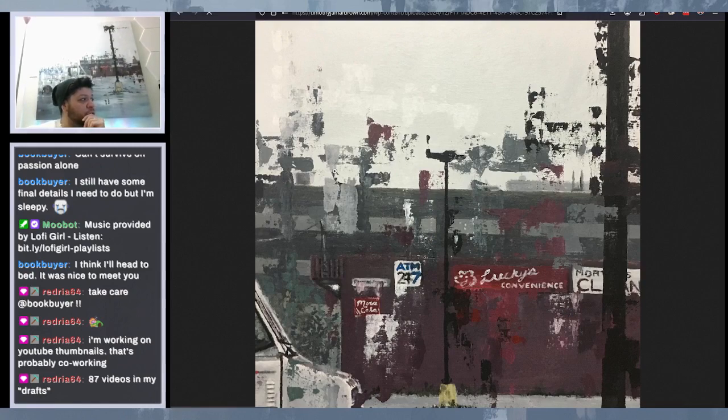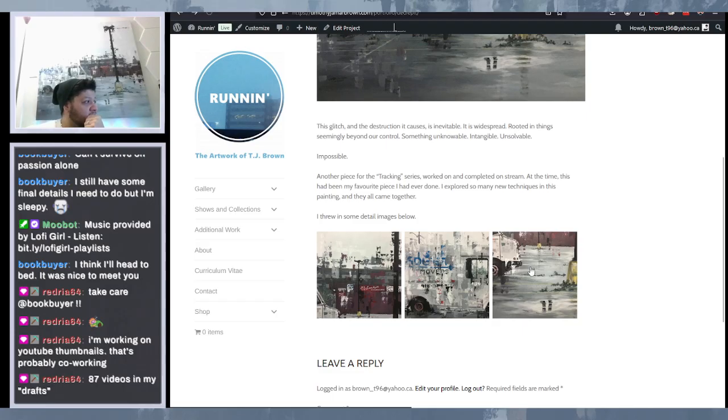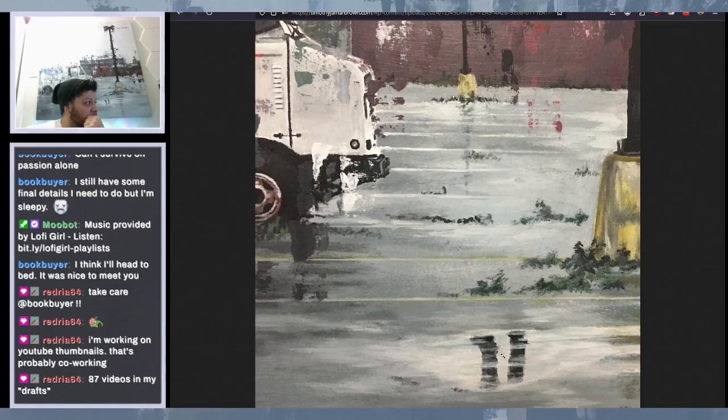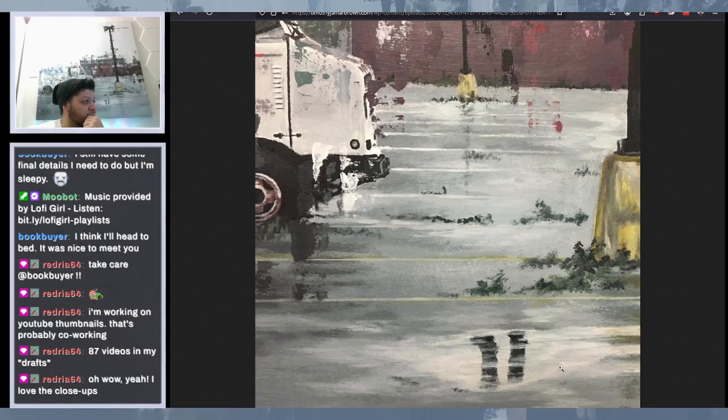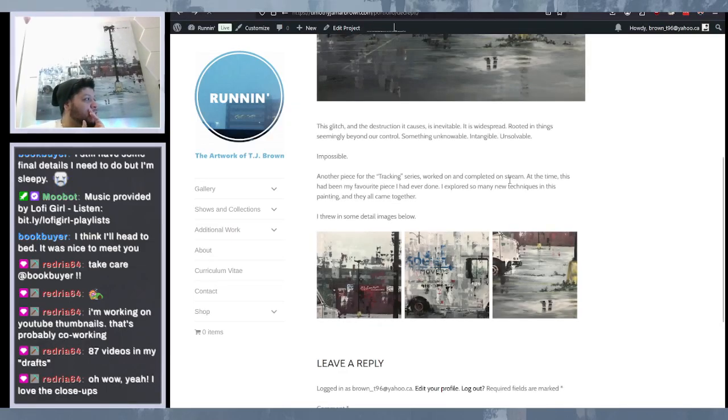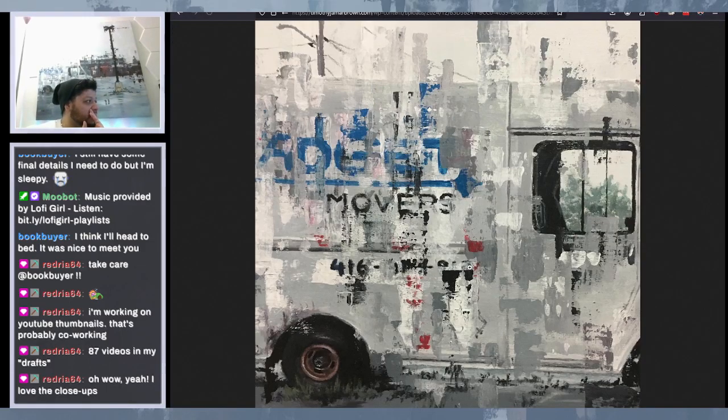I tried so many different things, you know, and like the hubcaps and all that, the silhouette in the puddle that isn't there in real life. Yeah, I tried so many things and it all worked. It all worked. I don't know what to say. I love this piece so much.